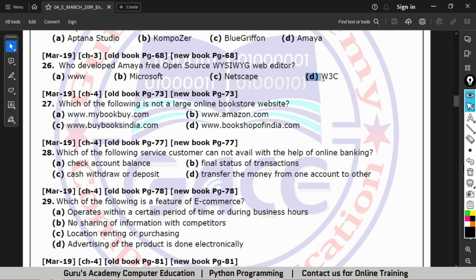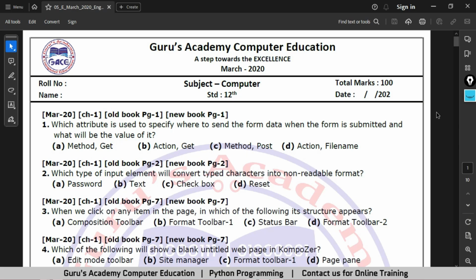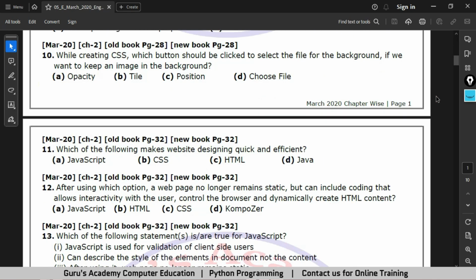Alright, so we have covered all the questions of chapter number 3 from March 2019 paper. Now let's move to the next question paper. The next question paper is from March 2020. Let's go to chapter number 3.